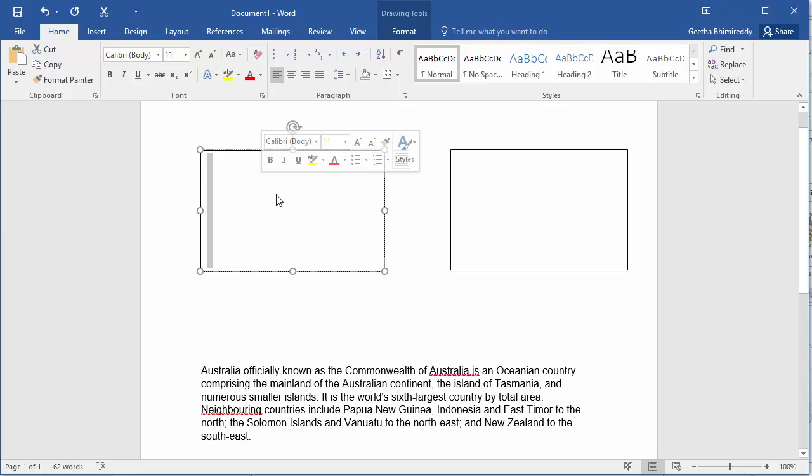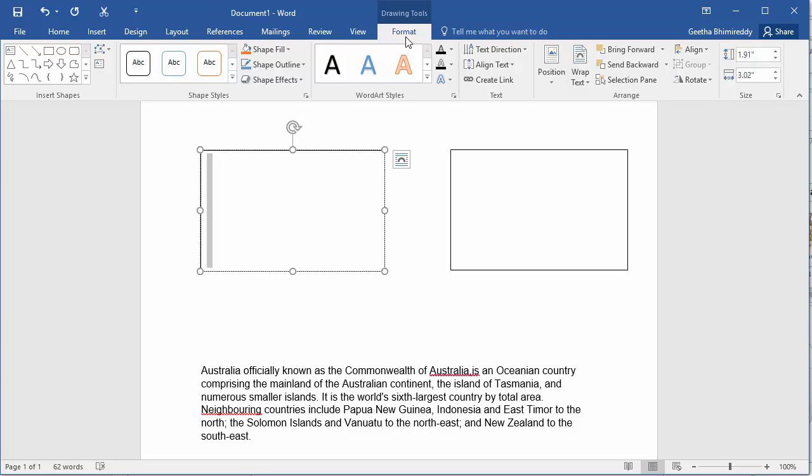and then click on Format. Click on Create Link. Then the mouse pointer will turn into an upright picture. Position the mouse pointer to the center of the second text box.